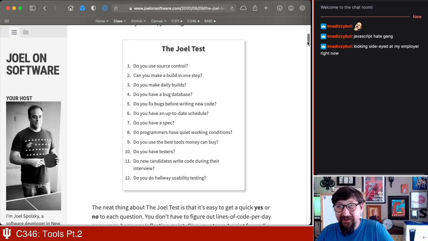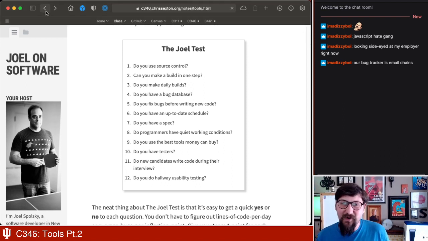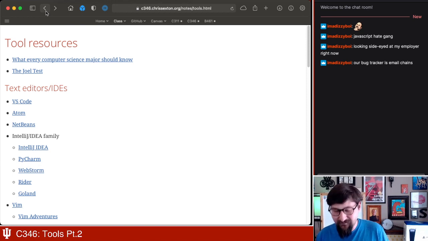And I'll tell you what, especially as a programmer, the business is going to act like it was your fault. Even though they didn't support you doing these kinds of things, they're going to act like it's your fault. Your bug tracker is email chains. Oh, God. Well, set up some software for them, show them why it's useful, and wow, they don't even track what they're doing. Oh, I'm sorry. So that's the Joel test.